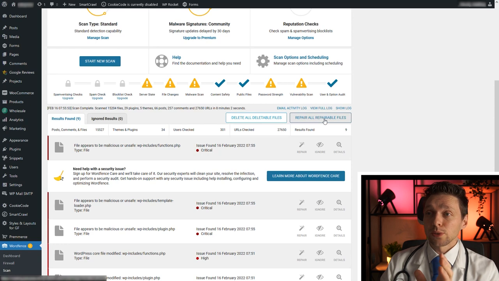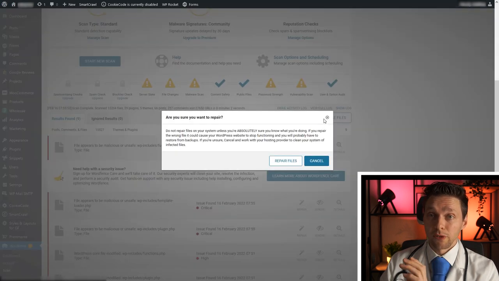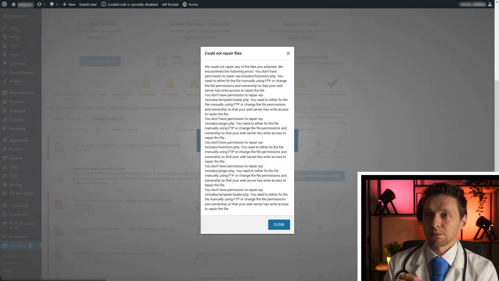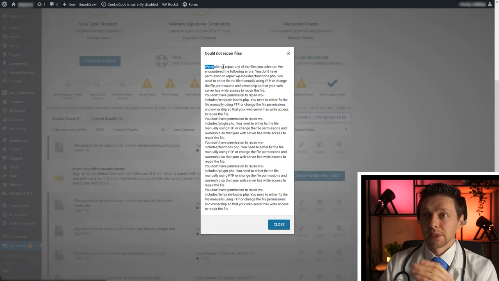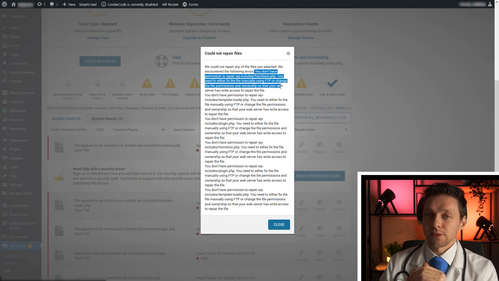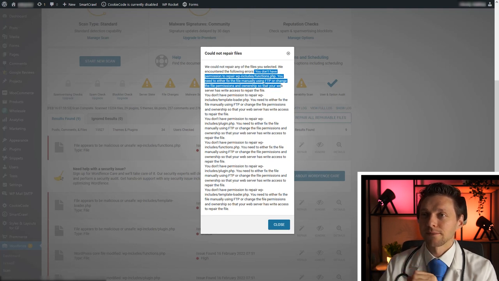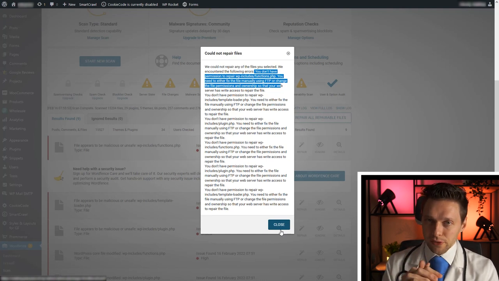All right, let me see if we can fix it. The first thing we're going to do is press repair all repairable files. Let's see if that works. Press repair files, and Wordfence is working down there. Repaired some files, but with errors. You don't have permission to repair, yes, of course. It is because they changed all the htaccess files, so we cannot change anything. This is bad. We cannot repair the files with this malware scanner because they have set this up so that it could not work.